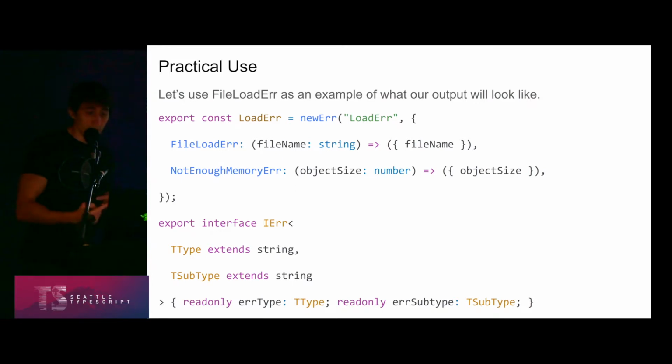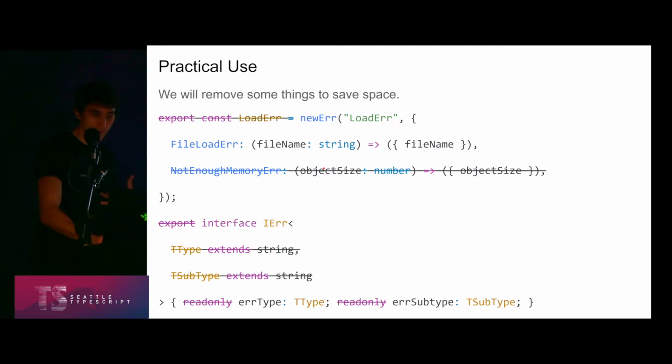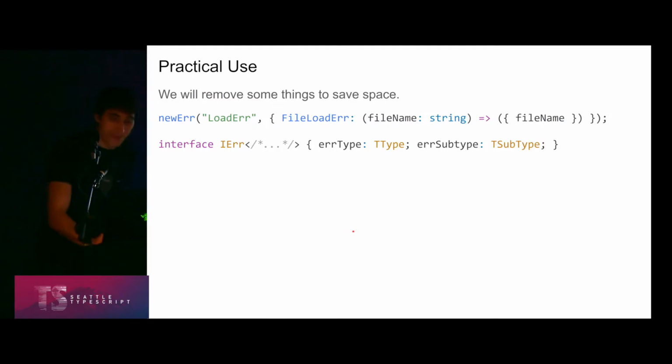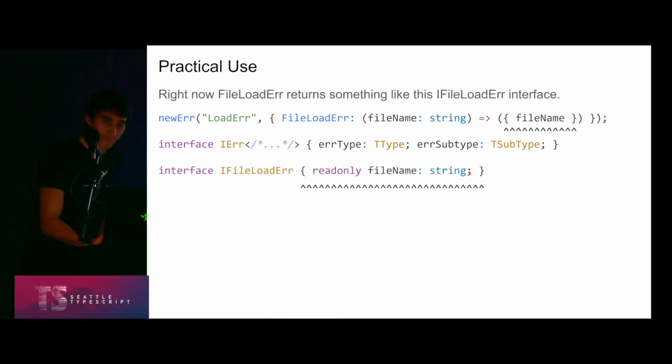All right, so we're going to use just file load error, and we're going to do a specific example of what the output for that would look like before doing a generic example of output for all types. So we're going to remove some things from the screen to make space. We're going to remove this guy right here, and we're going to remove our type parameters. That just gets it down to 2 lines. And this is what the return value of that function is going to look like. It's just going to have a file name in it.